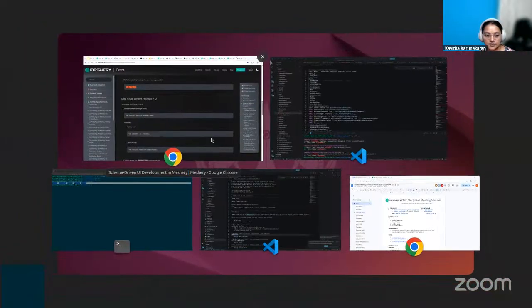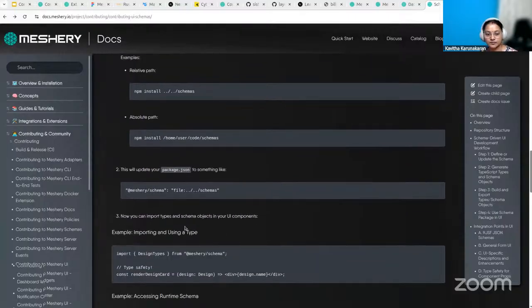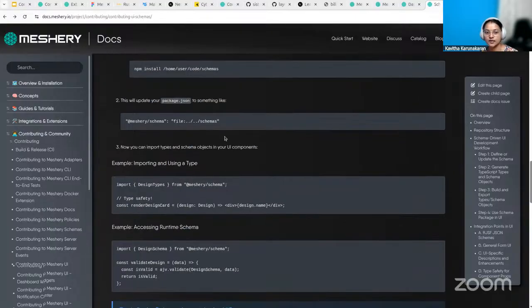With that, you can use the dot dot slash schemas, and it will upgrade the package.json. Then you can import the types and objects into your local UI component. For example, if you have some changes for design types, that would be imported using this Meshery schemas package, and you can use that in your local development.